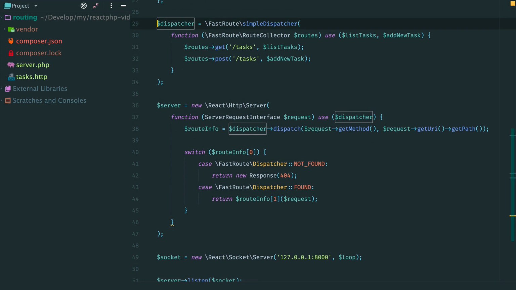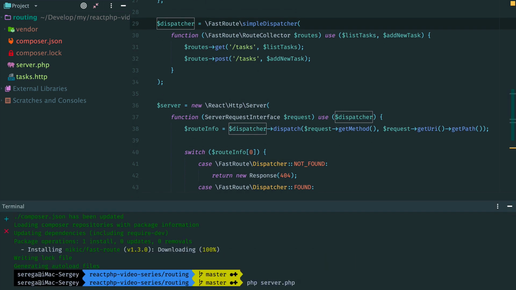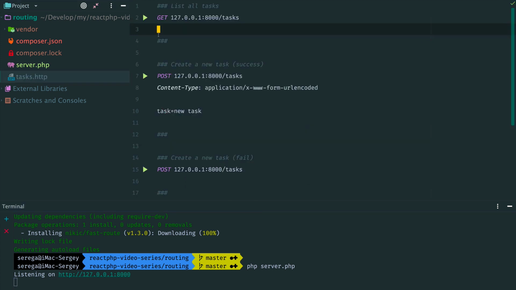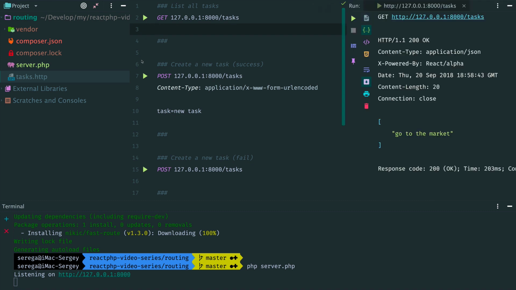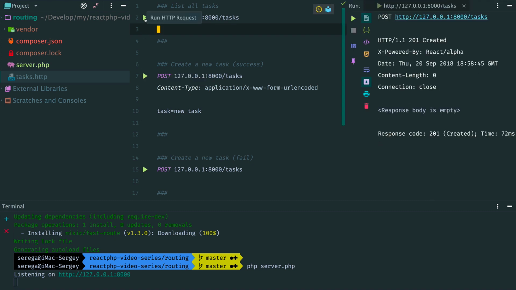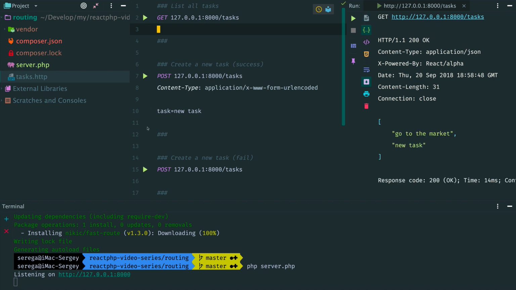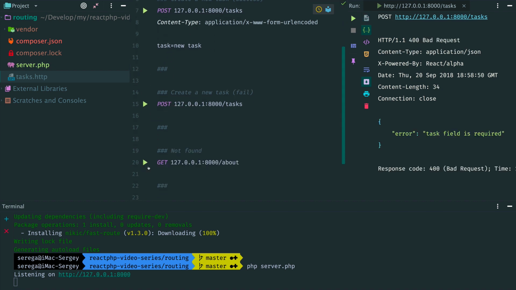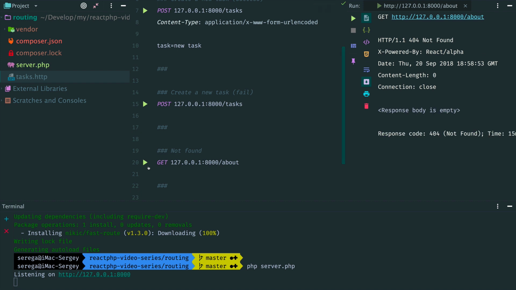And let's check that still everything works as expected. We start the server and here is my file with requests. Get the list, then add a new task to the list, a bad request, and a 404 request. All routes still work fine. But all of them are very simple.